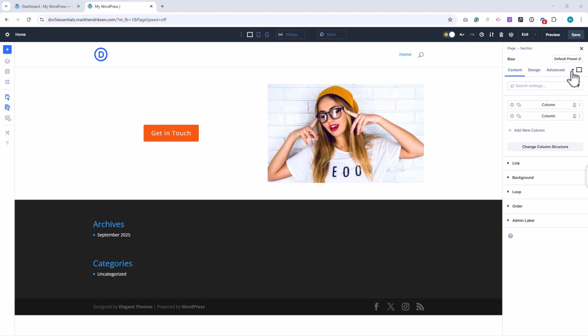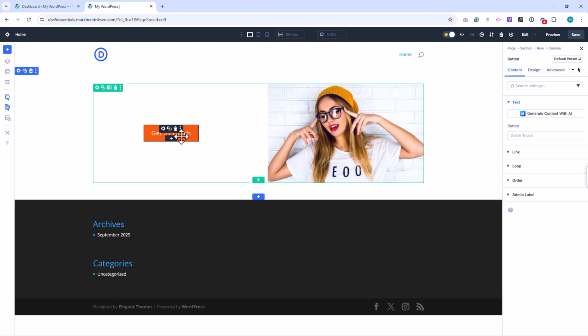To activate hover editing, open the settings panel for any section, row, column, or module. At the top of the panel, next to the Content, Design, and Advanced tabs, you'll see a drop-down for states. By default, you're editing the normal state. From here, you can switch to the hover state. Once you're in hover mode, any design changes you make will only apply when someone hovers over that element.